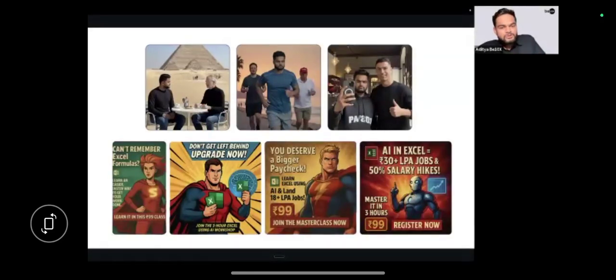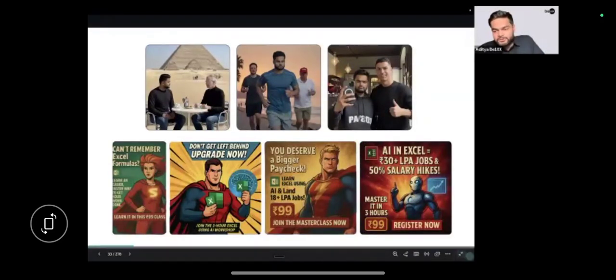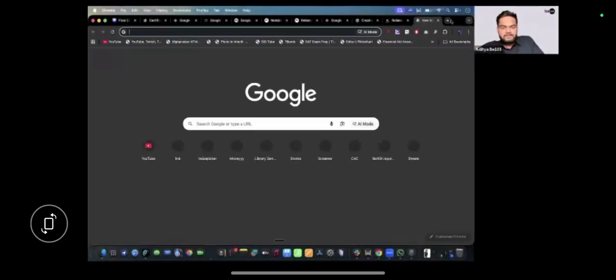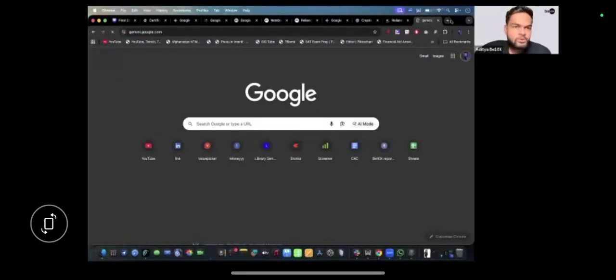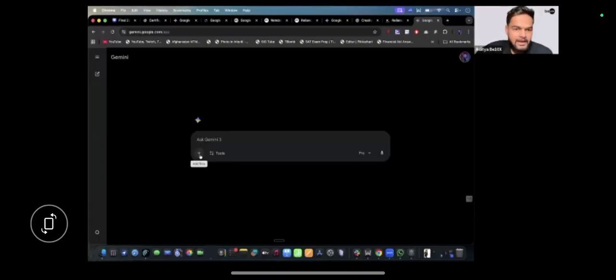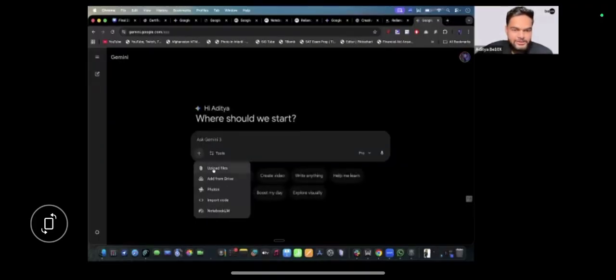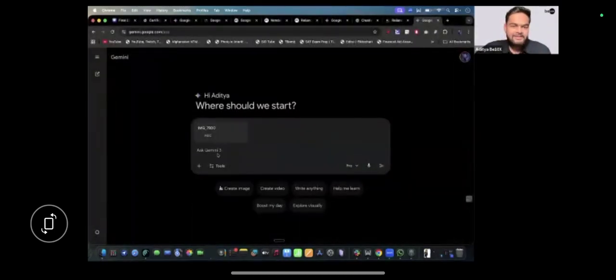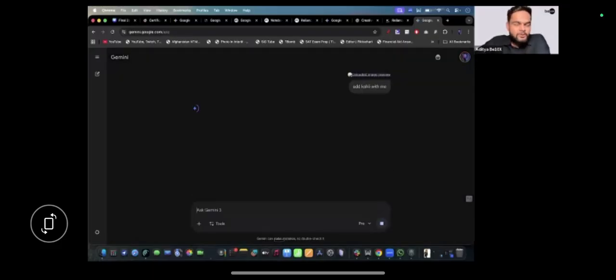For this, a tool which we are going to use is called Gemini. Just go to Gemini.google. Here, upload any image that you want. I'll just show you how you can create an image with any celebrity. Just upload and name the celebrity. Which celebrity should I add in my selfie? I'll add Kohli. So I'll just ask it to add Kohli with me.